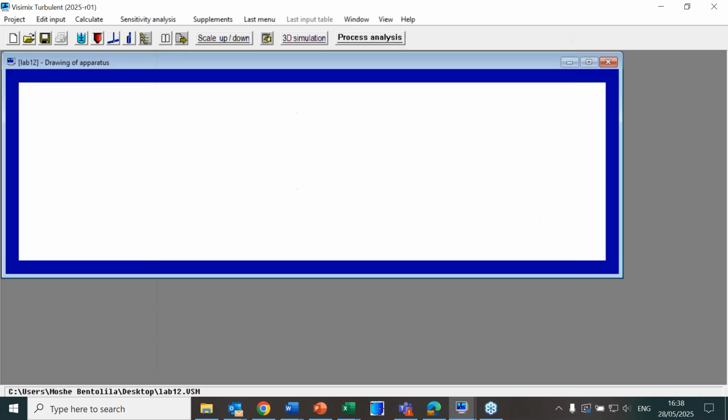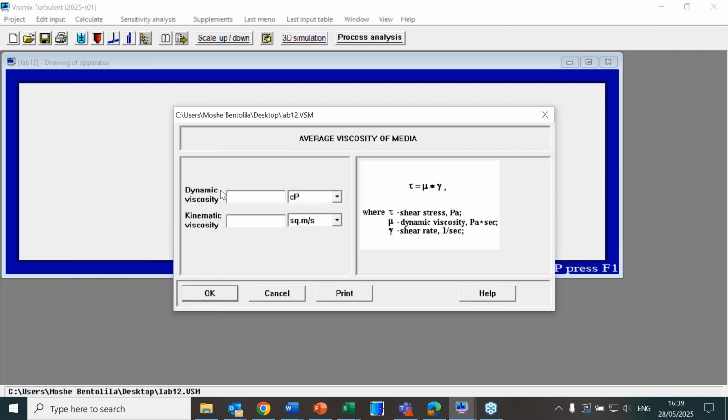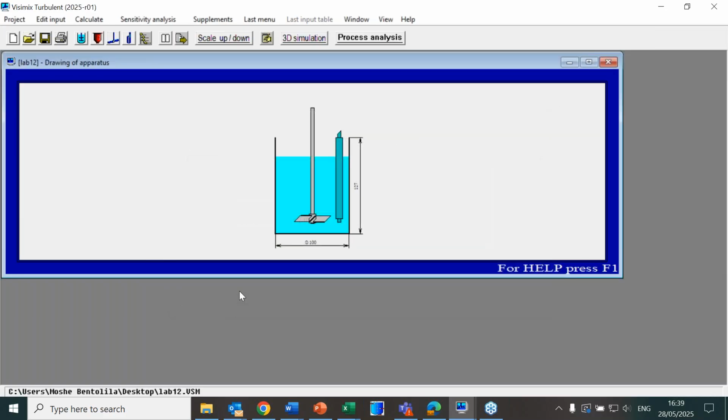Once we click OK, the software asks me now for the process, density, or viscosity. In this case, I'm using water, okay? But you can use any material, even non-Newtonian media. So the rheological model would be non-Newtonian with two different kinds of models. I will use the Newtonian one, and I will use water that is 1 centimeters. You see, we finish this laboratory.